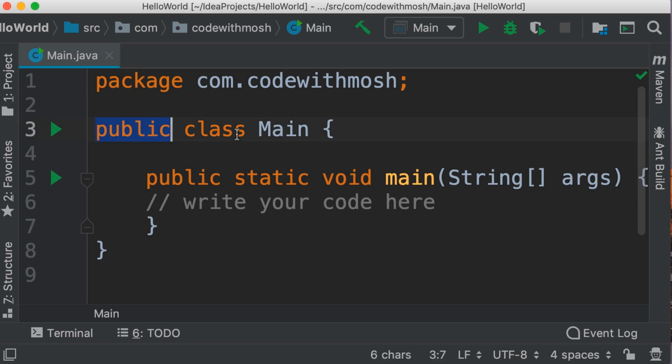So we have public class Main with a pair of curly braces. Inside this class, we have our main method. It's a public method, which means it's accessible from other parts of this program. It's static. We haven't talked about static methods yet. We'll talk about them in the future. For now, just remember that the main method in your program should always be static. The return type of this method is void, which means this method is not going to return a value.